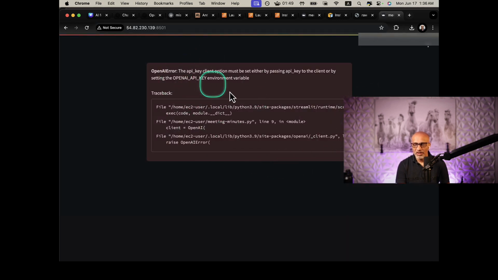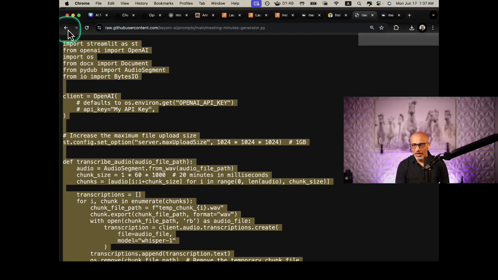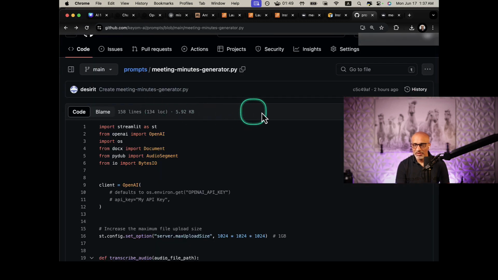And we got an error, the very first error. We are missing the OpenAI API key environment variable. So let me walk you through the code first and then show you why this is happening.